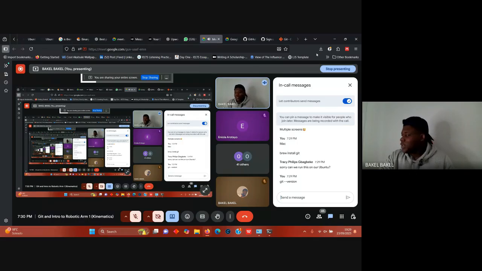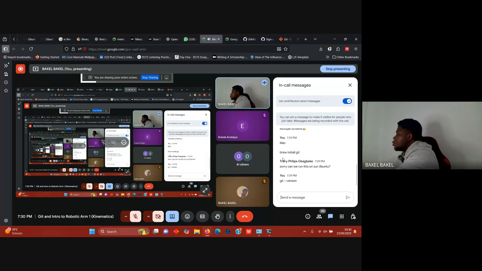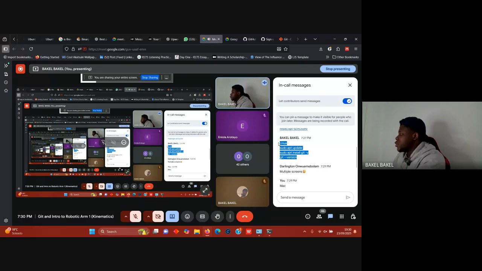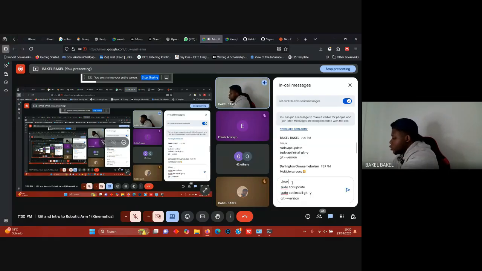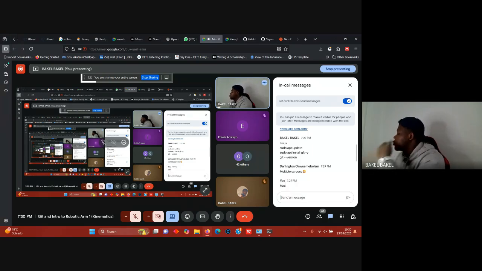If that's your case, sorry, can we run this on our Ubuntu? Yes, you can run it on your Ubuntu. I dropped it for Ubuntu, or should I just drop it in the group? This is for Linux or Ubuntu. Linux is a kernel. Ubuntu is built on it, if you want me to be technical.